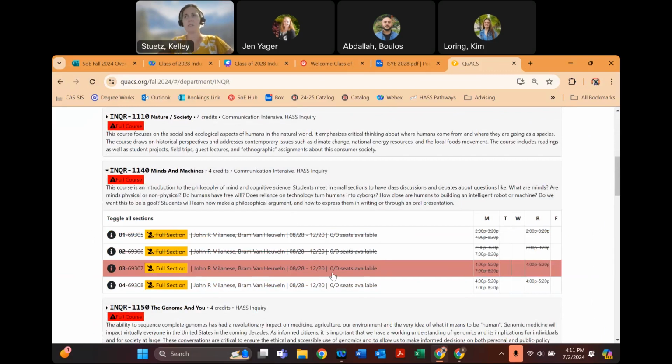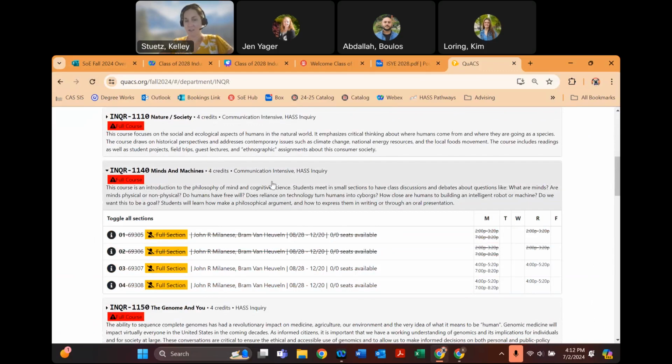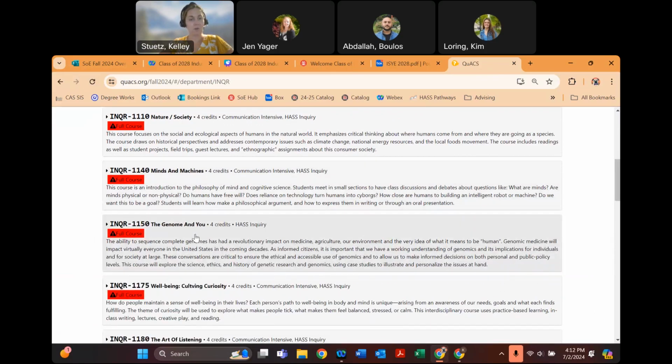Currently it says 0 to 0. That's okay. They are going to fill in the seats. They are restricting it for freshmen. So they're just making sure nobody registers for these classes right now because they are saving it for all of you for your registration window.